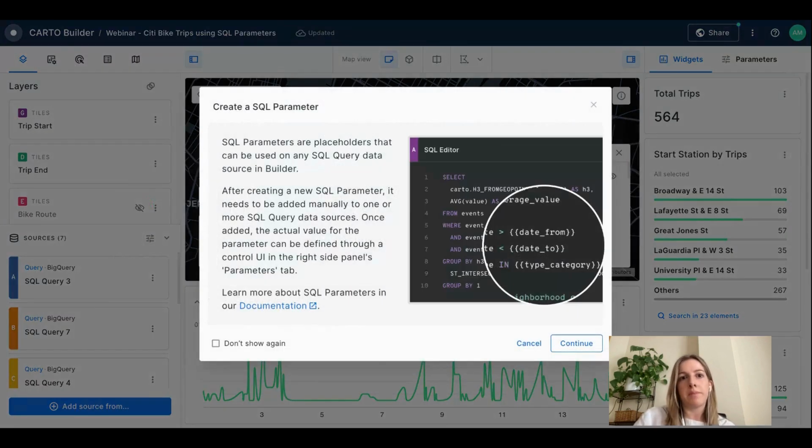So what are SQL parameters? Basically, SQL parameters are placeholders that you can use within your SQL queries to allow the viewer users to filter and analyze the data using a simple UI. This means that you can create an interactive web map application that will allow others to obtain their own insights according to their specific needs. So you don't need to create a specific dashboard, but instead provide the control to those viewer users.